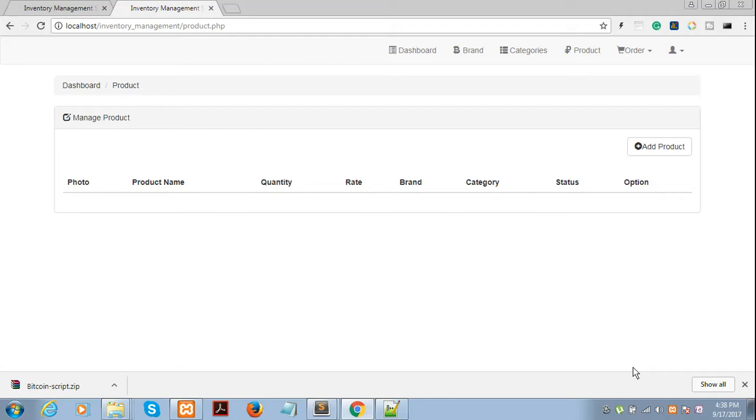In the last tutorial, I created this panel for the product. But to add a product to the database, we need brand and categories. So first we will add brand and categories to the database, then we can add product information. So let's start with the brand.